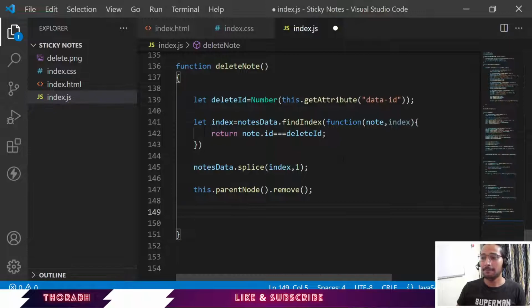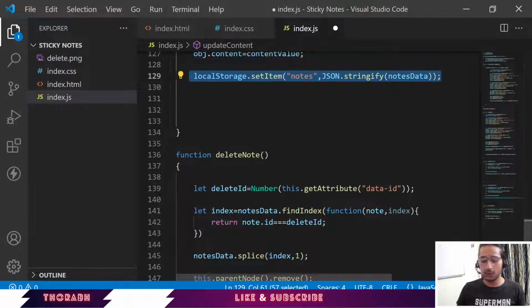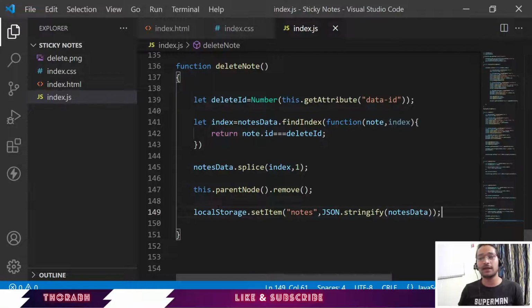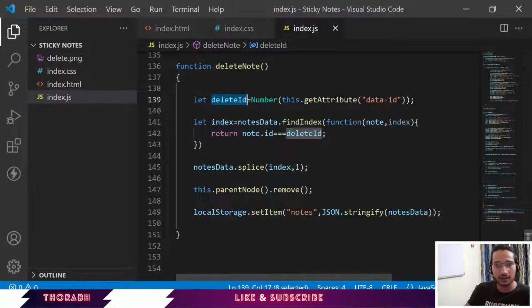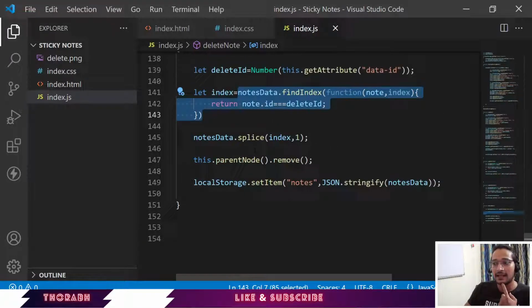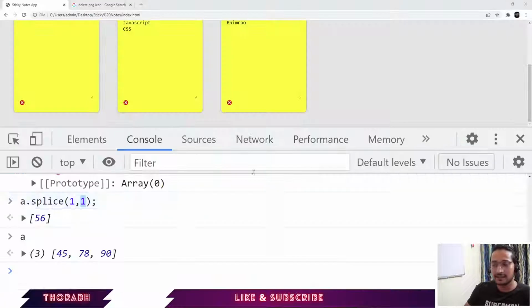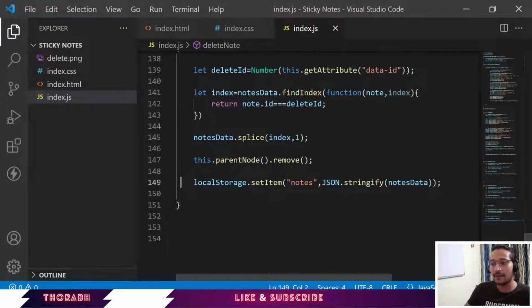And finally, update the local storage. And now let's see if it is working. So see guys, what do we do? When someone clicks on that red delete button, we first get the ID that we have stored on that image using data ID. Then we find out the index for the element of that ID. And then we remove that element from the array. Then I remove this yellow element completely, and then I update the array.